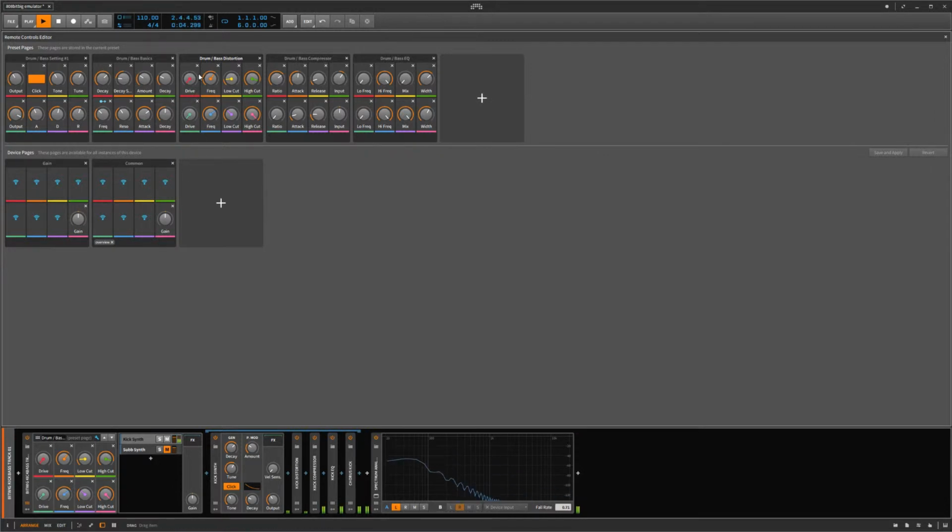And then we have the distortion, so we can make it a bit grittier. We can play around with the frequency of the distortion. And we can cut away, so we can have distortion in a specific region.